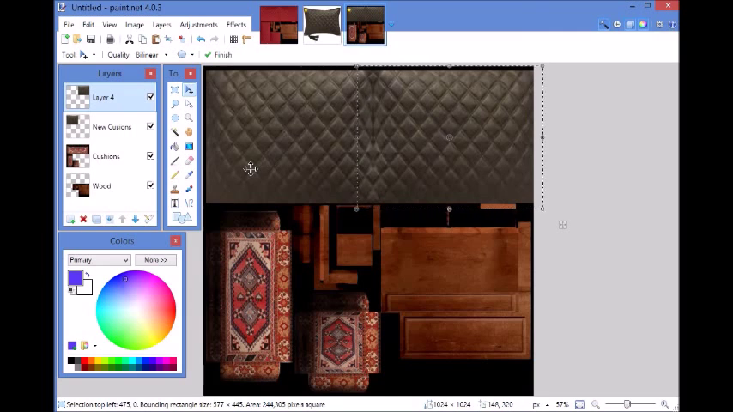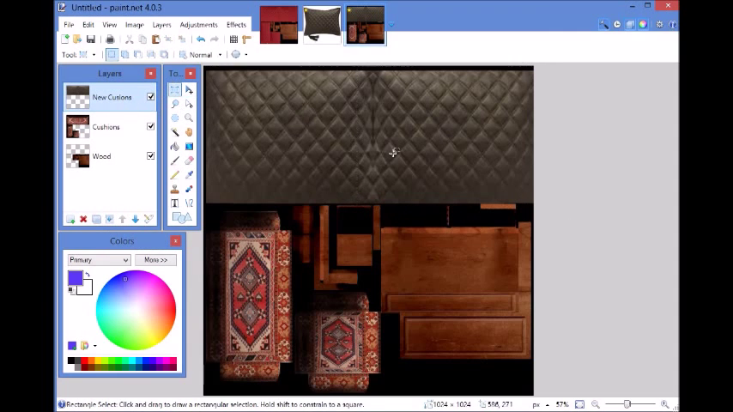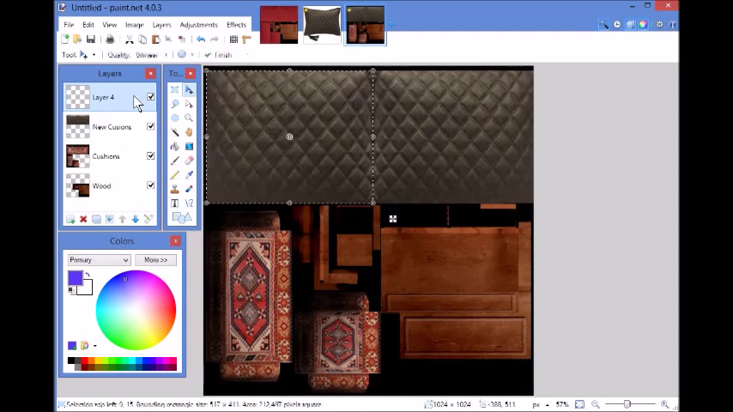And now we're going to merge layer 4 down onto the new cushions layer and make that all a single image. Go up here, select that, and then merge, and those are now all one image. Now we'll tend to the bottom cushions. We're going to add yet another layer. Again, I won't rename it, it's temporary.